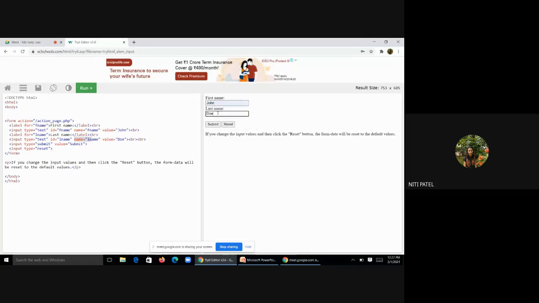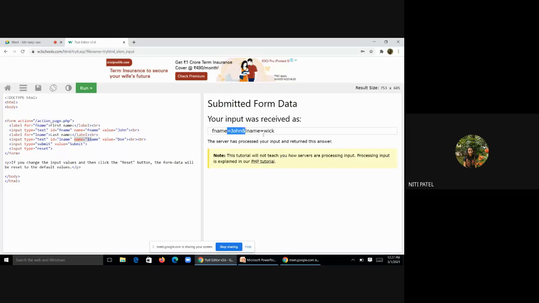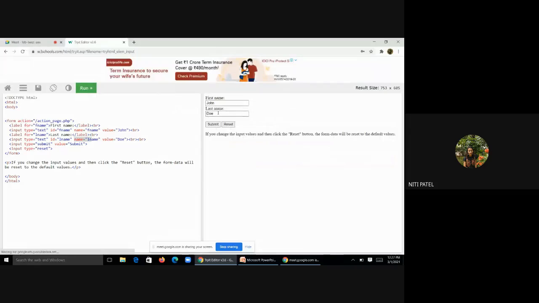So I have kept John, and I have made it John Wick. When I submit, it will show me the values. But when I reset, see, it is getting reset to the default value. Are you understanding?